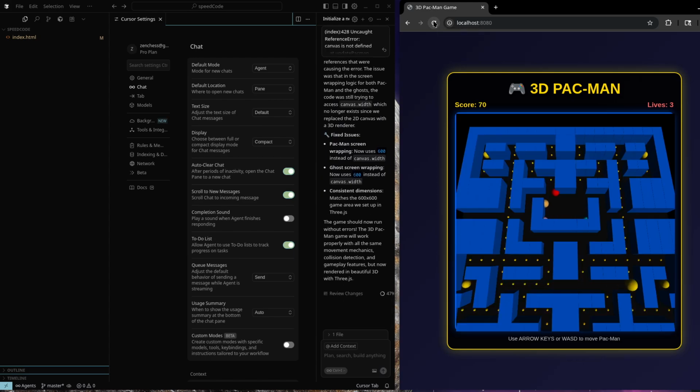Okay, so now we have 3D Pac-Man, and looks like the logic is indeed about the same. It doesn't look like our ghost or our Pac-Man has any defining features other than being orbs. But we do have a 3D game now.